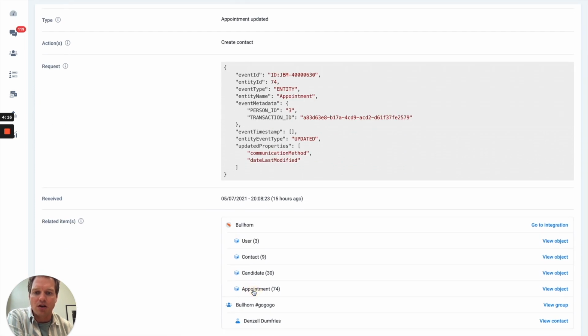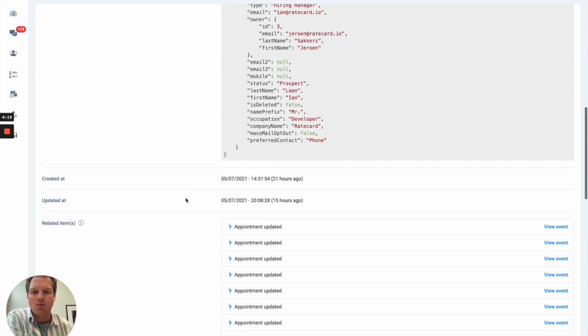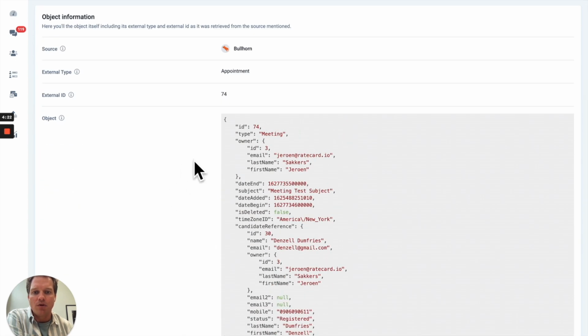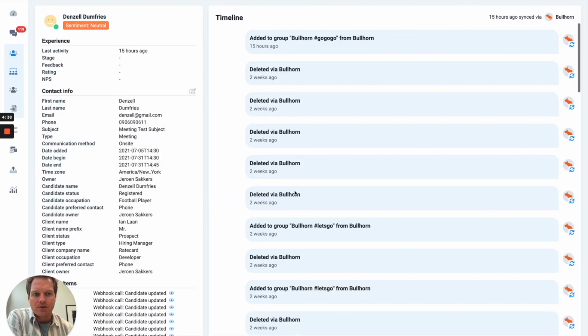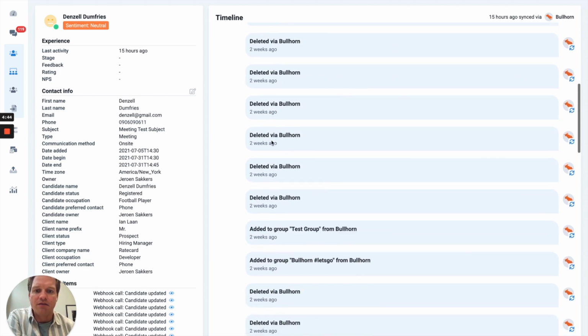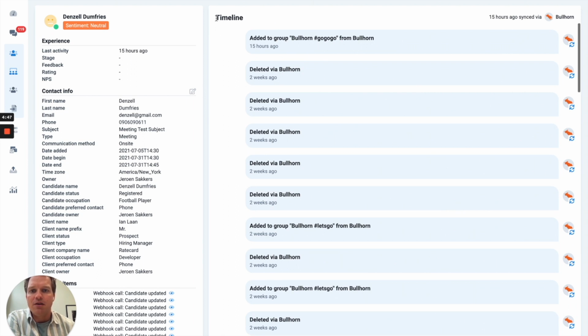So, you could also click on the appointment object to see what data we've collected from Bullhorn to add this contact to Ratecard. One more thing I would like to show you guys is that we've added this contact within the group Bullhorn Go Go Go. So as you see, this is a contact that we have been testing with a lot, so that's why there are a lot of events on the timeline. There isn't any feedback that Denzel has given us, otherwise that would be on the top here. And here on the left side you see all the details that we have received for this guy.